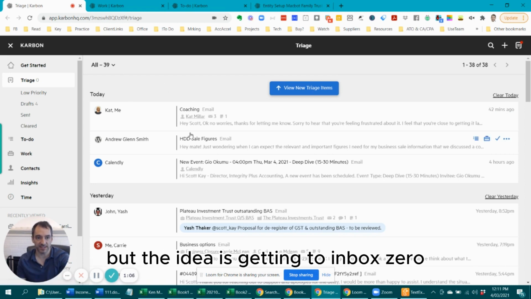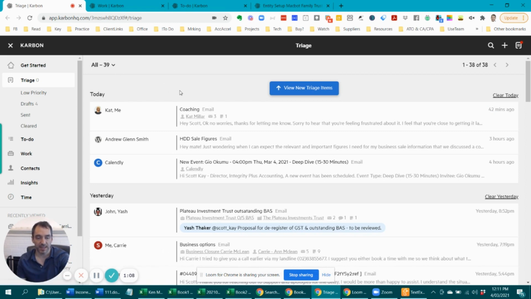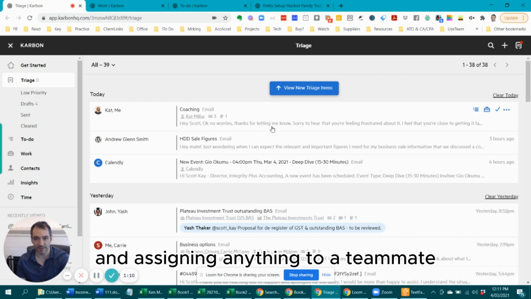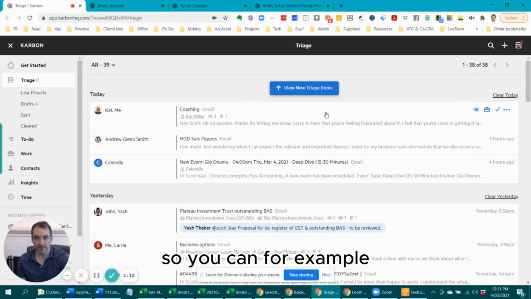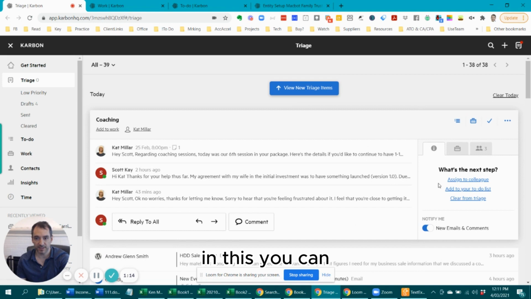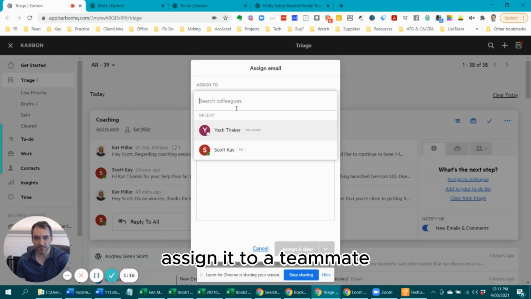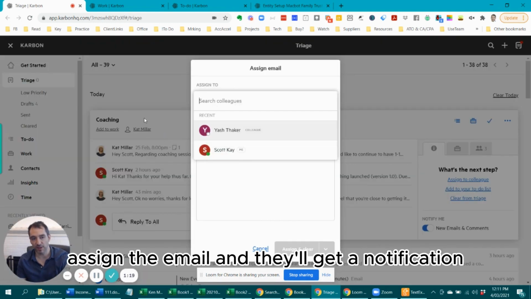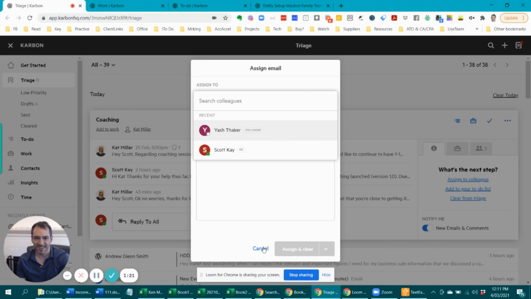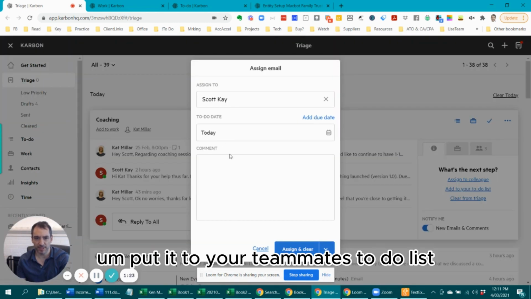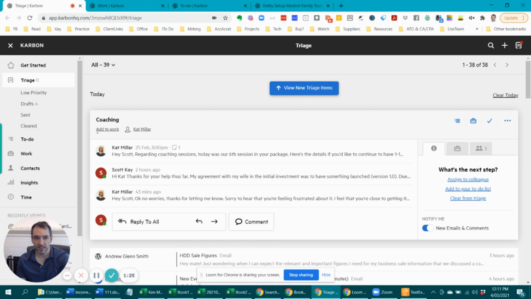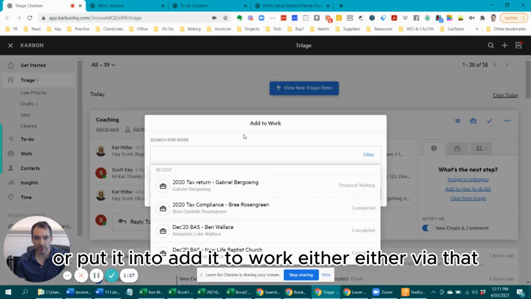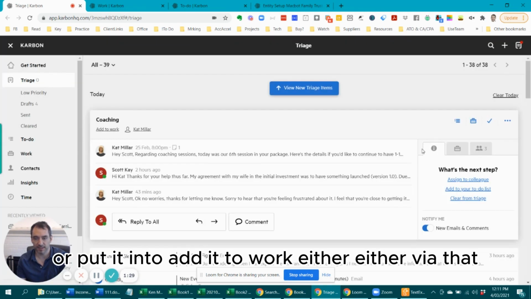But the idea is getting to inbox 0 and dealing with anything and assigning anything to a teammate. So you can, for example, in this, assign the email to a teammate, and they'll get a notification. Put it to your or a teammate's to-do list, or add it to work, either via that.